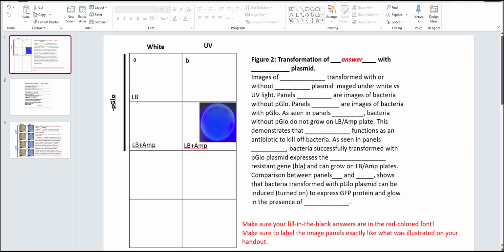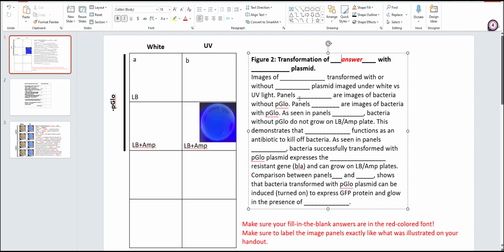Then you go on to your figure legend, and just like last time, you're going to put in every answer in red font. Now, some of this says panels that are images of bacteria without pGlow. So you're going to say, which panel? This is really testing: can you read what you have put here? You need to be able to put the correct panels in these blanks, indicating that you can read out your own results and report them.